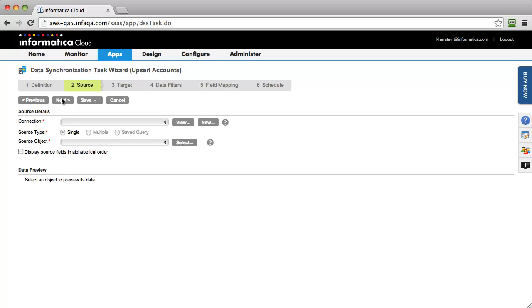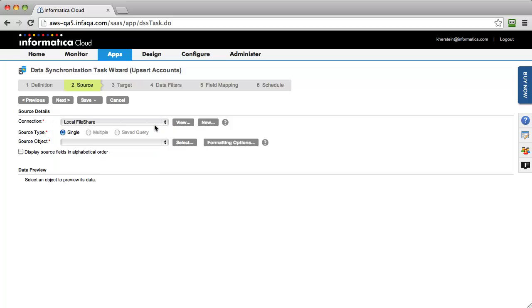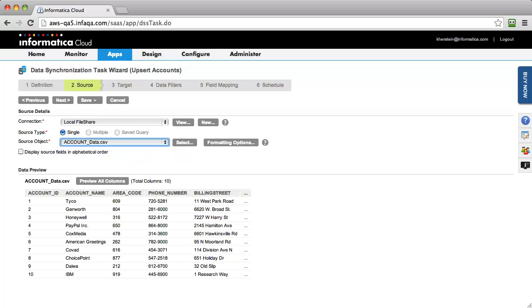Next, select the source for the task. This is where the data will be moved or synchronized from. You must first select the connection, in this case a flat file connection, then select the object, in this case a CSV file called account_data. You'll notice that Informatica Cloud displays a preview of the data.